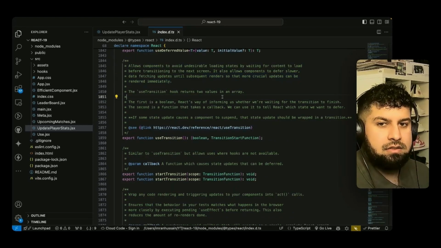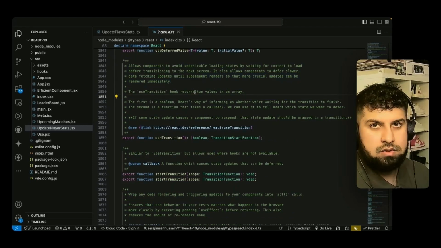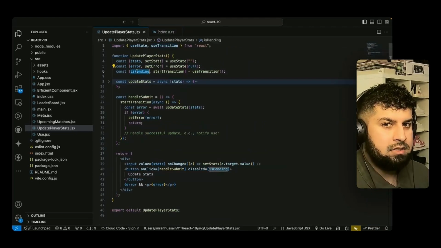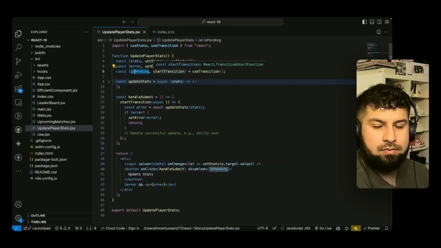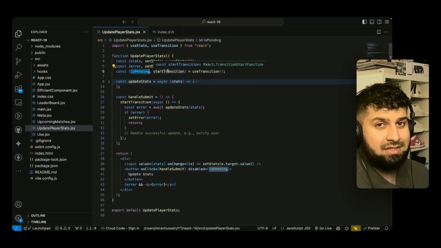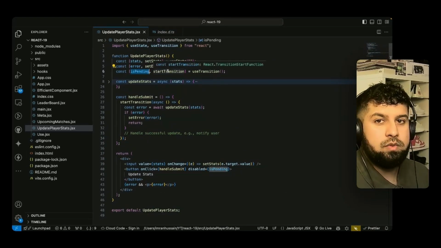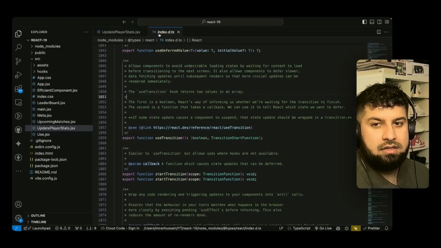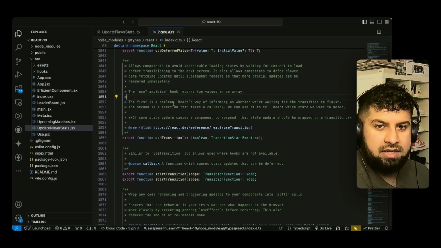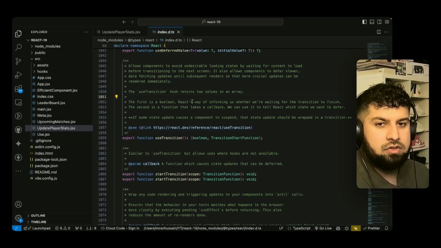So you can see here, the useTransition hook returns two values in an array. So in our case, we have is pending and start transition. If you hover over is pending, this is a Boolean value. And then the start transition is a transition start function. So what we would do is go back into here. The first argument is a Boolean. So within the array, similar to a useState, is a Boolean. And then the second one is the start transition.